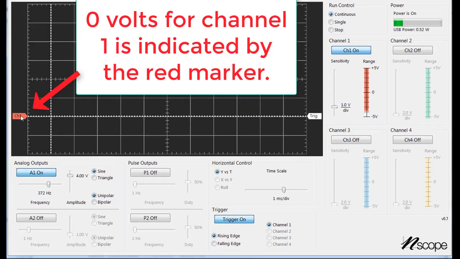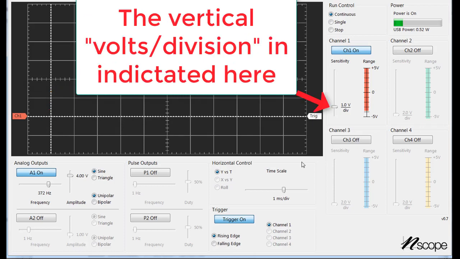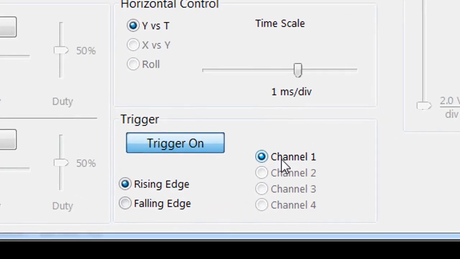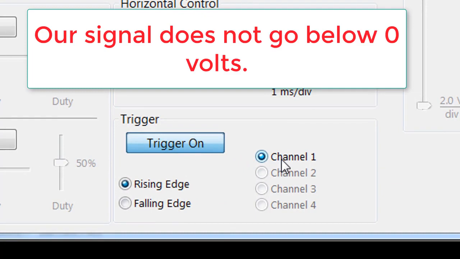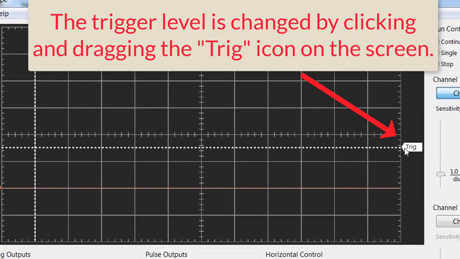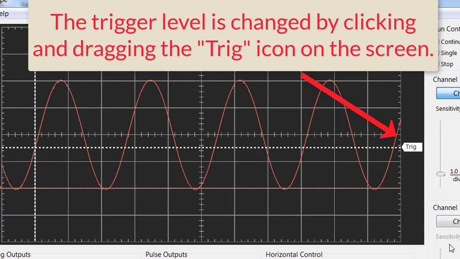I should probably line that up. There it is. Line that up with the major division. Since our signal is going from 0 to 4 volts, we don't see a rising edge on channel 1 that goes past 0 volts. It just goes down to 0 volts and just grazes it, or maybe is a little bit offset. In order to change that voltage level, I left click and drag on the trigger here, and when I let go, suddenly we see the signal reappear.